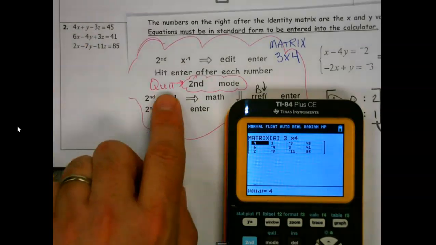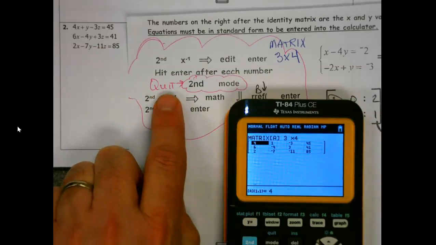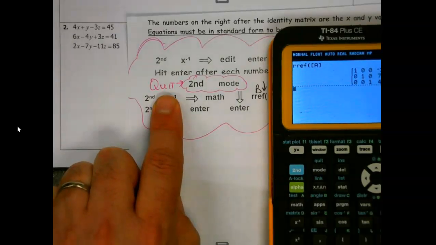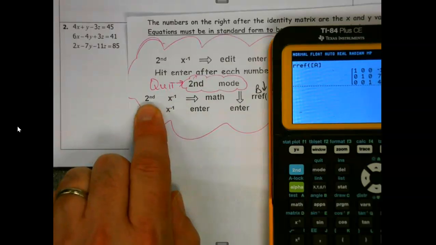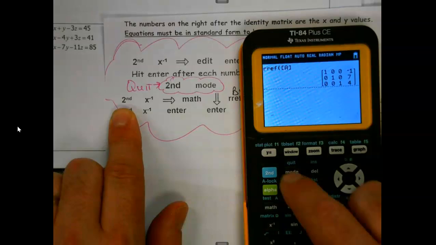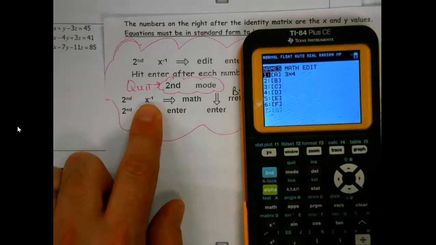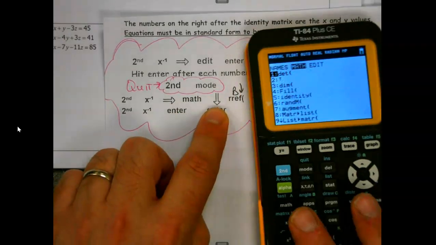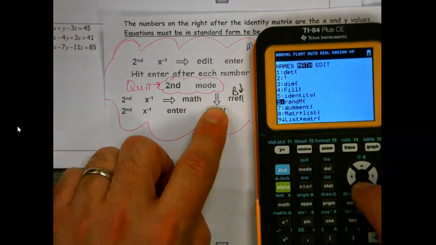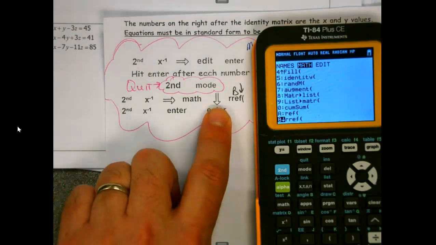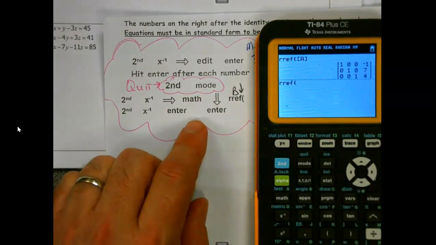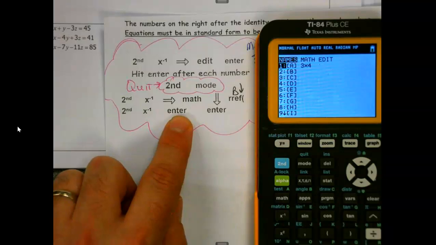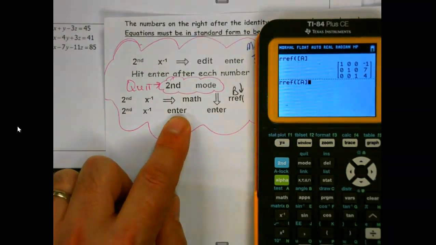Our matrix is full. This is the point, then again, if you're full, you've got to quit for a moment. So again, the buttons are right next to each other. Second in mode, it clears you back out to here. Then we're ready to jump back into the matrix. So second, x negative 1. Arrow over to math. Arrow down to letter B, rref. Hit enter. Second, x negative 1. Enter to get the matrix, and enter to get the answer.